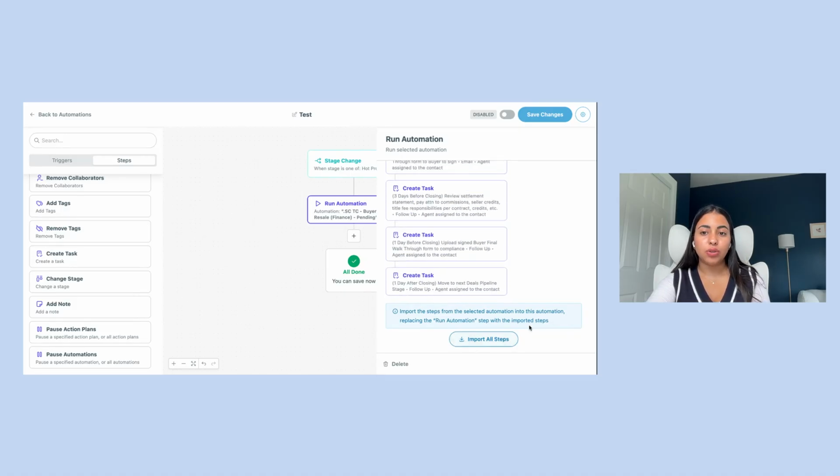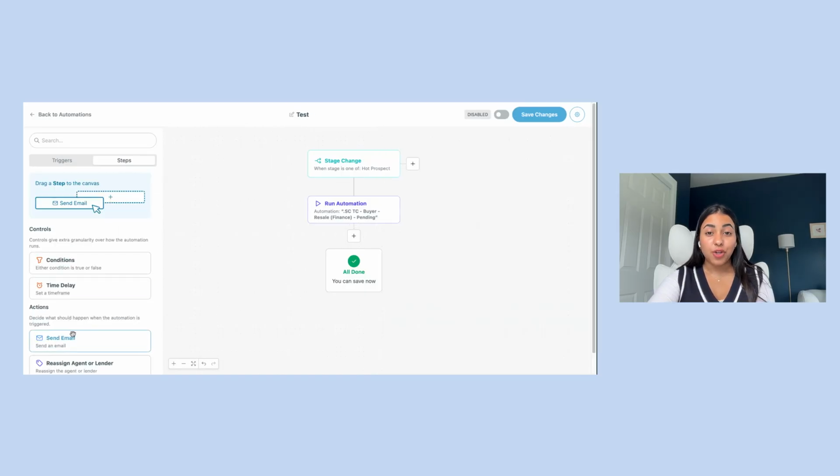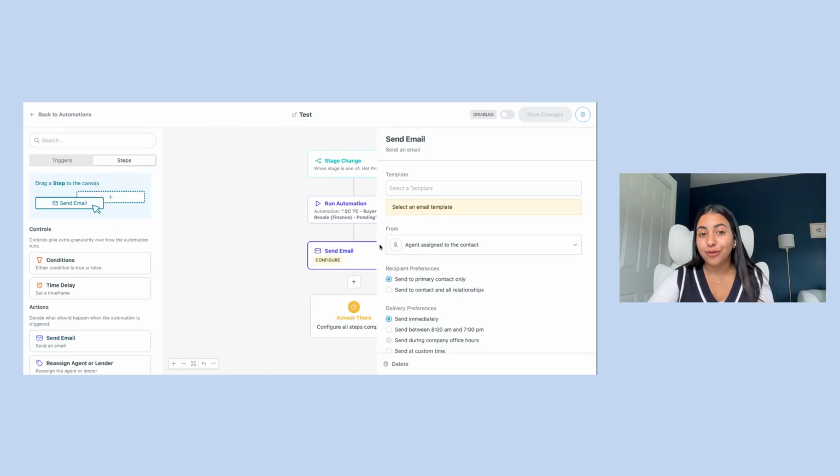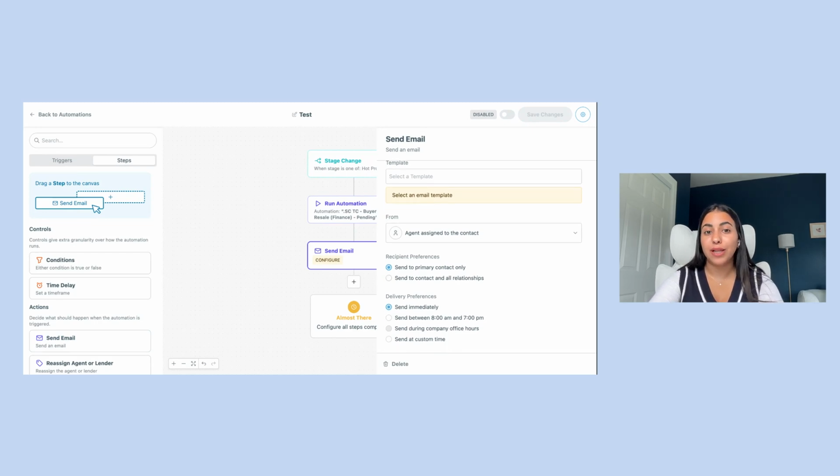And then you could import. It tells you that you could import all the steps from the selected action plans as well, to replace run automation. You could do that option if you wanted to. So great options. I think they are adding a lot of features. It's awesome. I'm liking it. They're giving us more flexibility with customizing what we want to send, when we want to send it, and to who you want to send it.